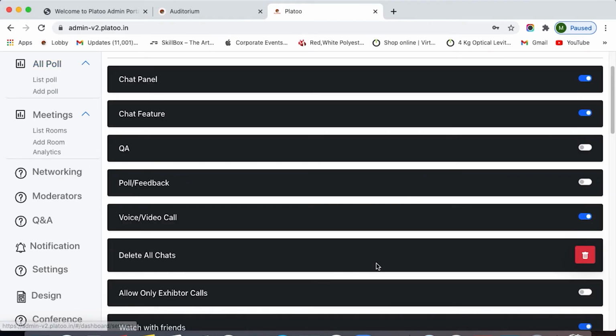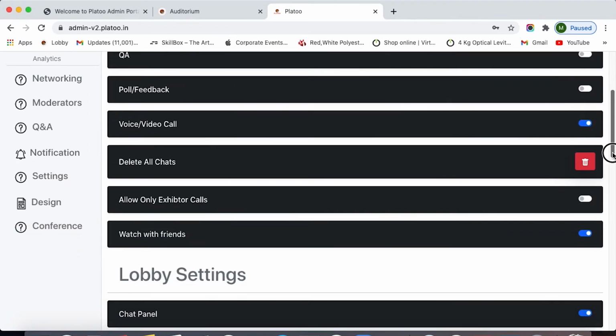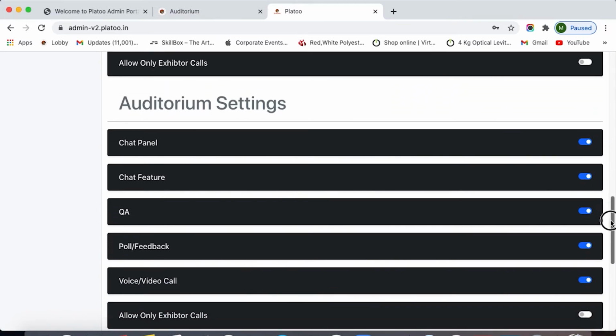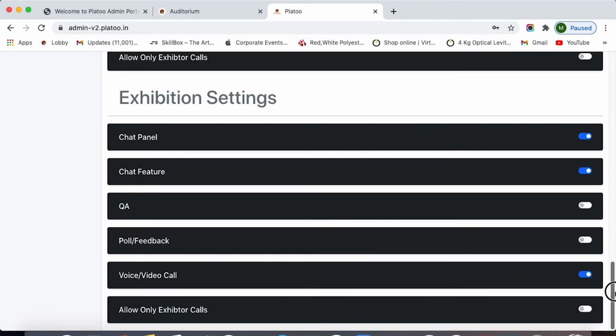Just one other thing: when you scroll down to the exhibition, you will notice there's an option. You'll find this option in other pages as well, but it can be ignored in the other pages because exhibitor calls would only become prominent in the exhibition settings. So if you notice, if I enable 'allow only exhibitor calls', it disables my attendees' video and voice call function.